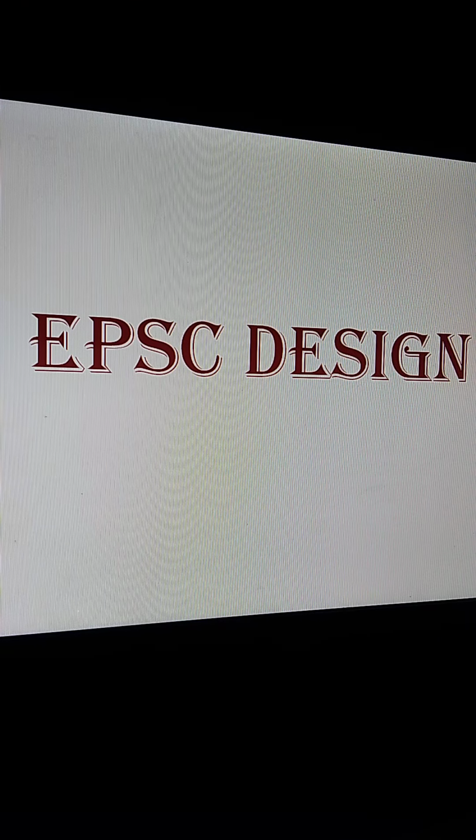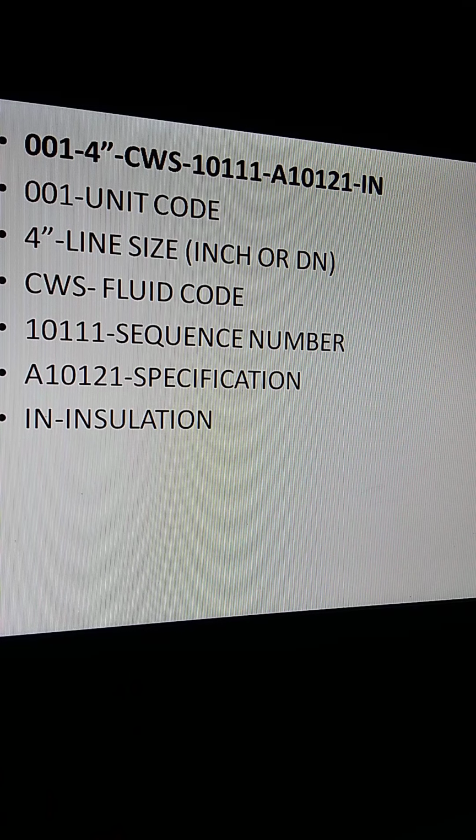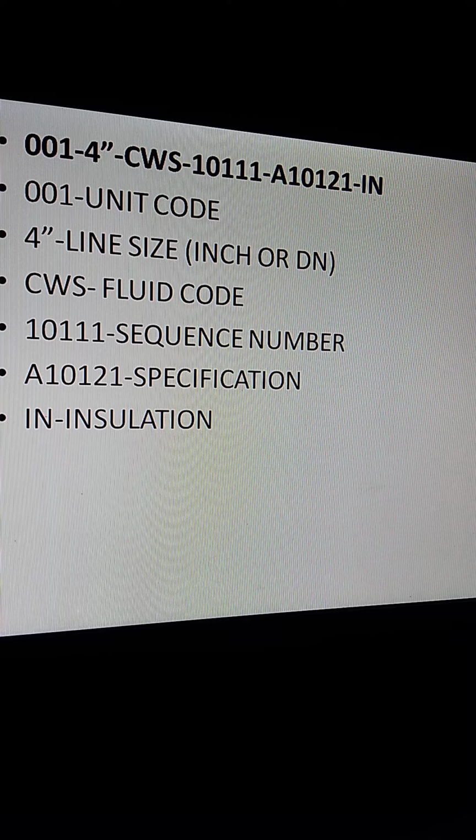So you can see a line number. I just made one sample line number. I put it like 001, a size, a fluid code, a sequence number, a spec, and an insulation. So what does the line number stand for and what does each part describe?